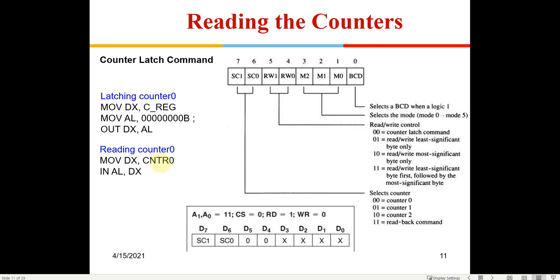Now the data of the counter latch is available in counter 0 only. So when we are accessing it, we have to give the address of the counter 0 register: move DX, then IN AL. Whatever data is available in the latch will be read into the AL register. So be careful here. We are not giving the control register address, we need to give the address of counter 0 only. Is this clear to all of you?